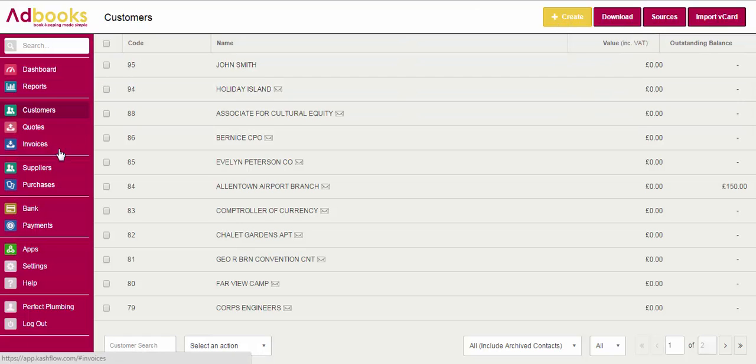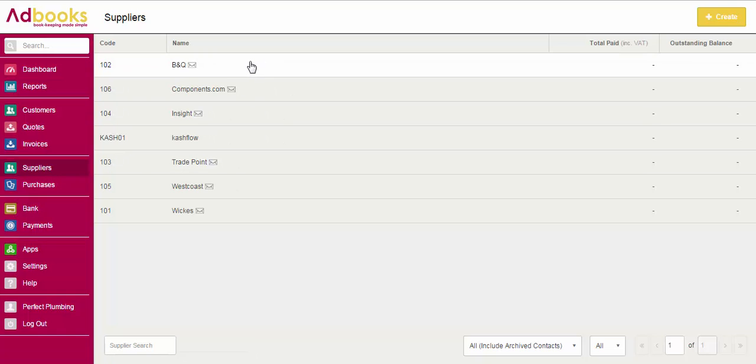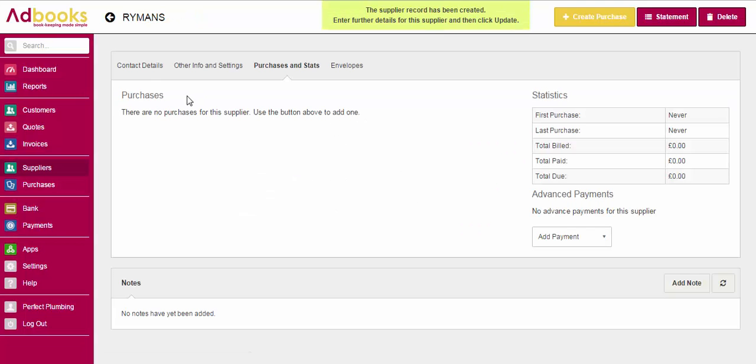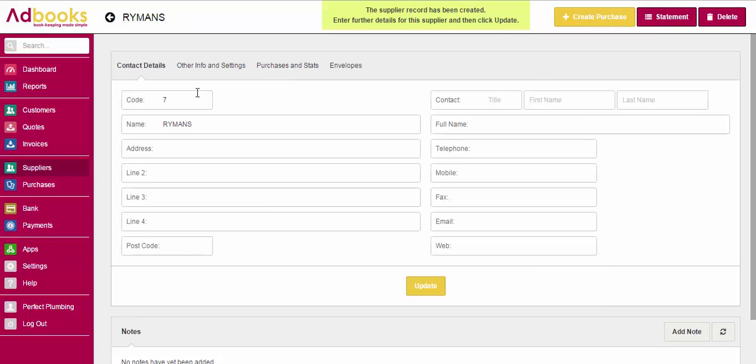To create and manage suppliers, we just click on the Supplier module on the left hand side of the screen, and again we can see a full list of existing suppliers. All we need to do to create a new supplier is just click the Create button on the top right hand side of the screen, type in a supplier name. Again, it will create the code for you, but you can overtype that if you wish, and then click the Create Supplier button. That supplier has now been created, and just like the customer record, we can then continue to add in all of their address and contact information.